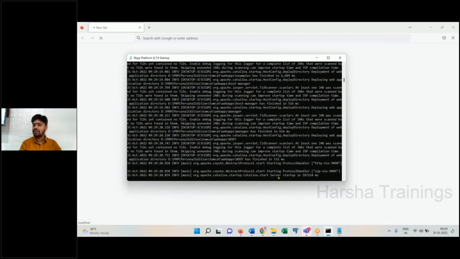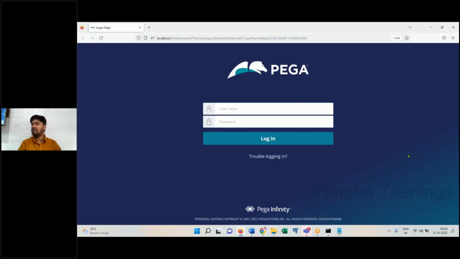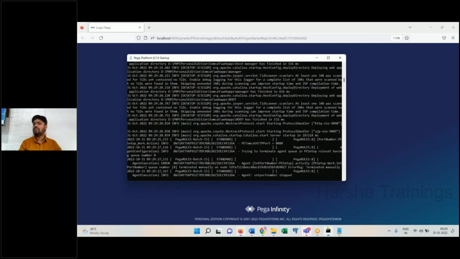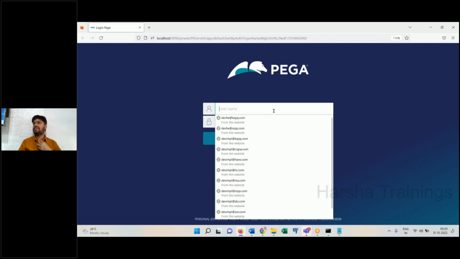You see the server startup message: server startup in so many milliseconds. The moment you got this message, the login screen is loaded. You don't even need to bother about this message. Minimize and leave it. Click on login after 5 minutes. The login screen will get loaded within 5 to 10 minutes.